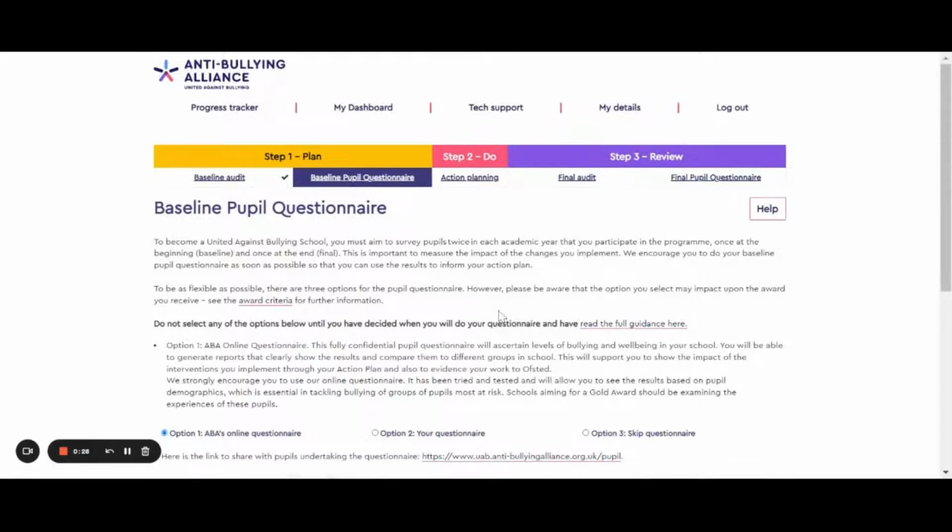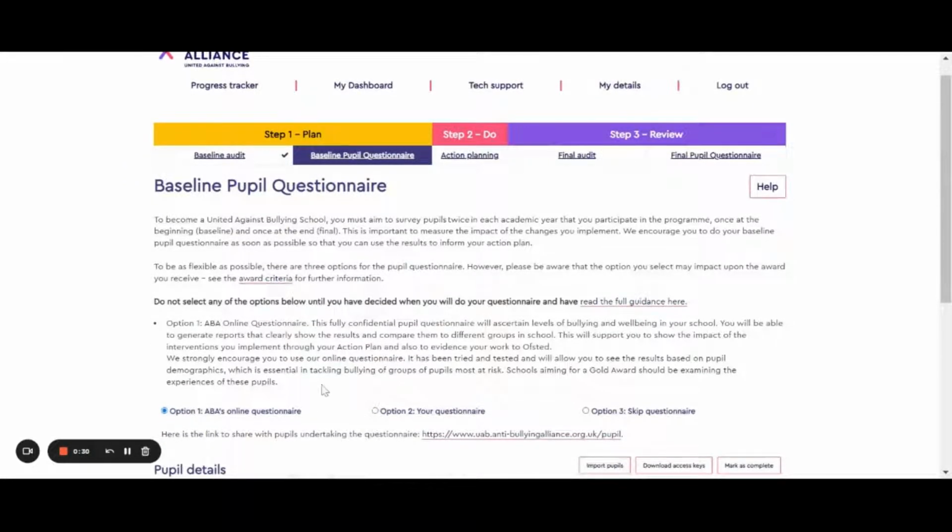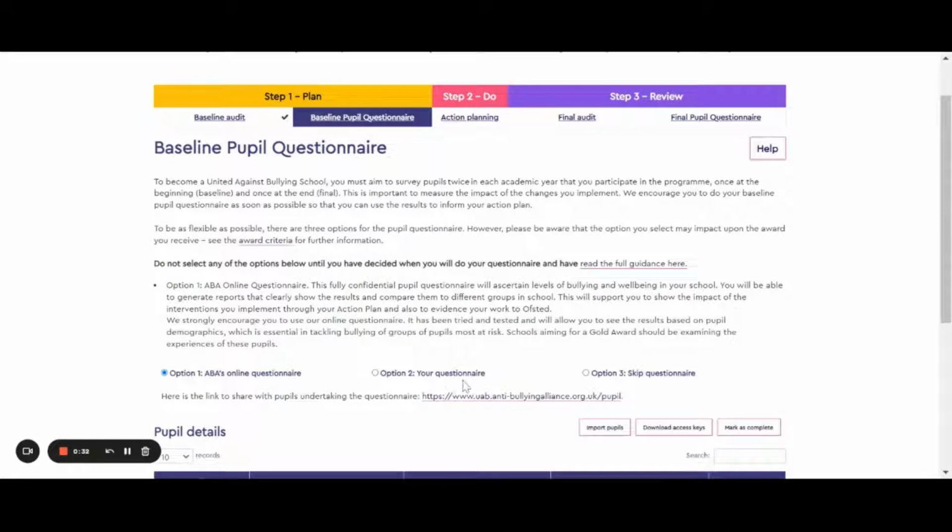To be as flexible as possible, there are 3 different options for the pupil questionnaire. You can see them here. We'll start with option 1, ABA's online questionnaire. This option 1 questionnaire analyses the data for you and will show progression between baseline and final. This gives us a more accurate picture of bullying and well-being in your school, and we will use this data when deciding on your United Against Bullying award.